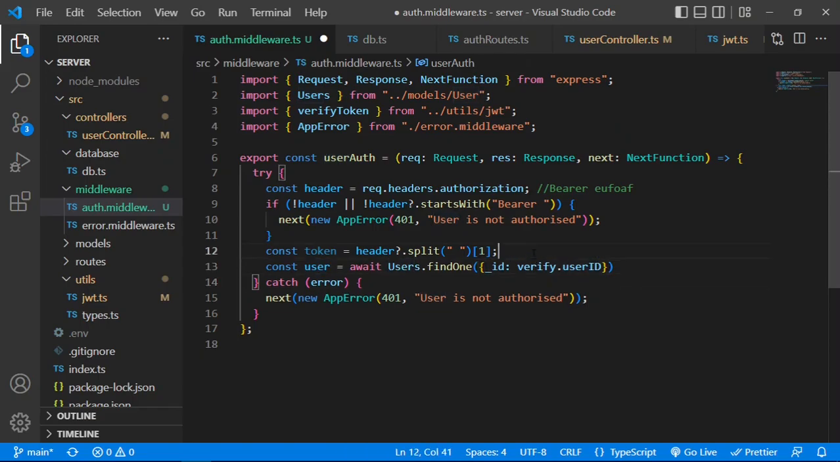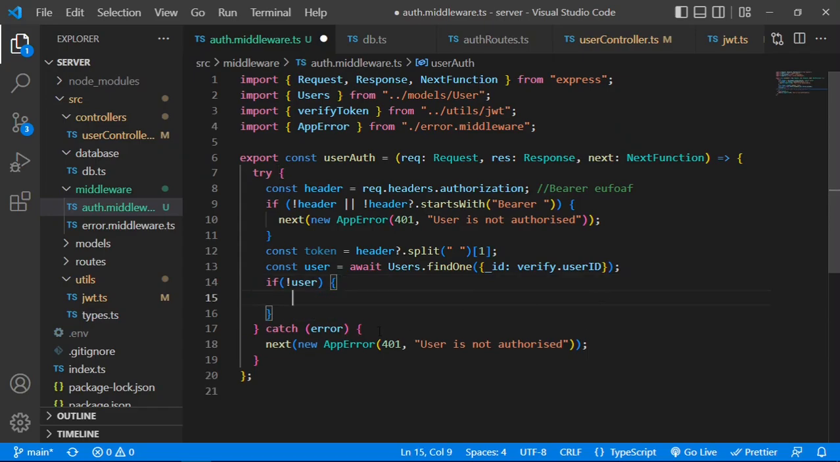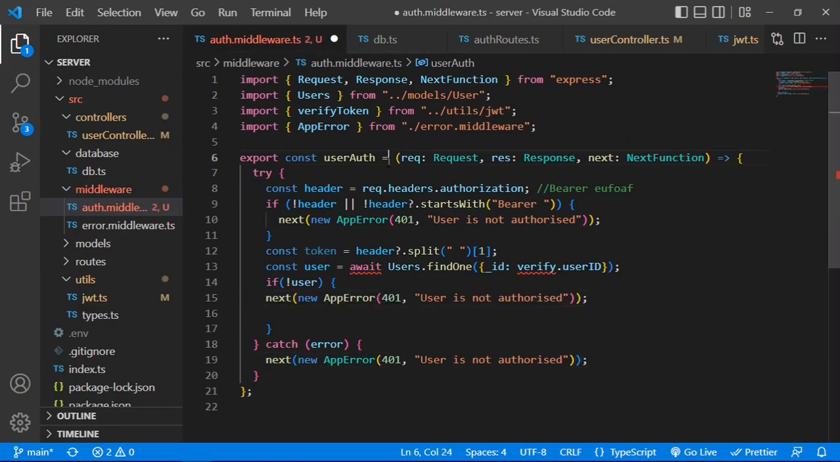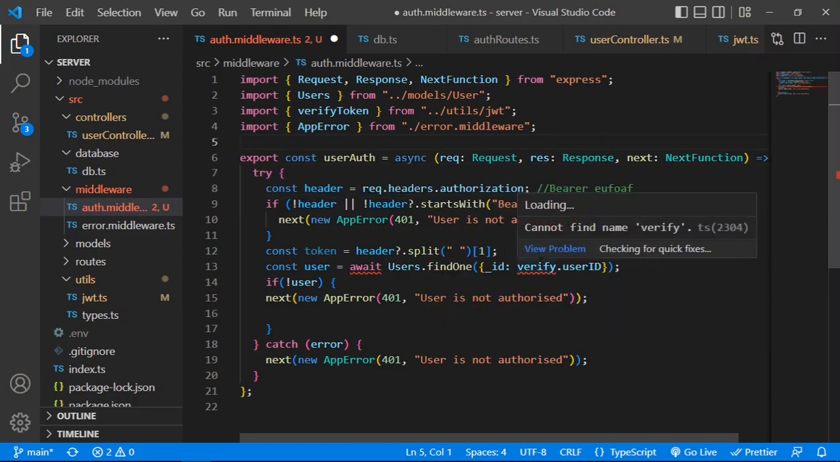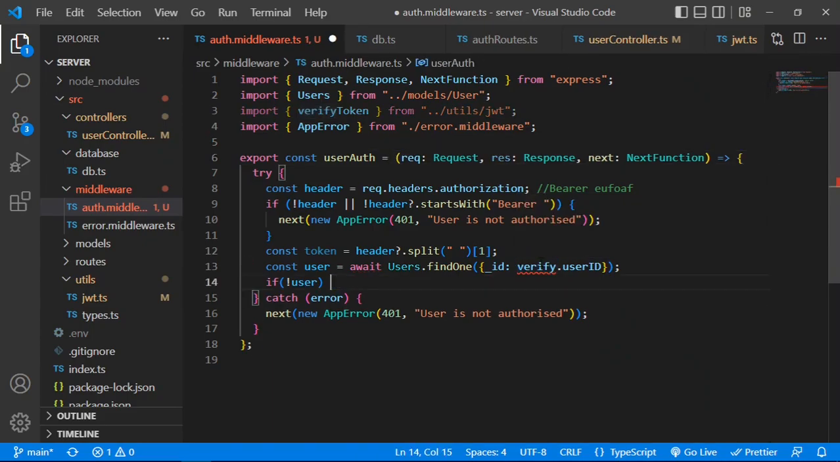right? And now that we have that user, we can check if that user exists, right? So if user does not exist, then it means there's a problem. Copy here, paste, and we need the async here. What's the problem? Cannot find verify. Wait a minute. What happened? Yes, that's the value that I need here.